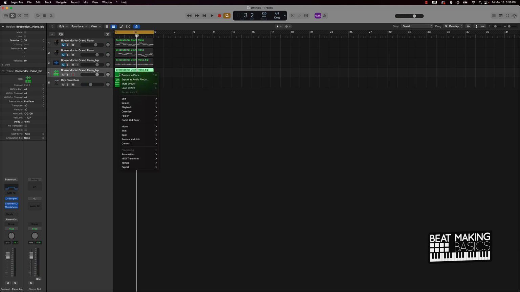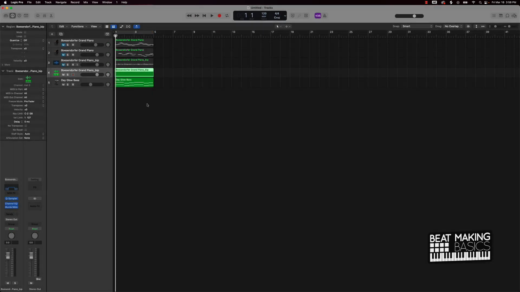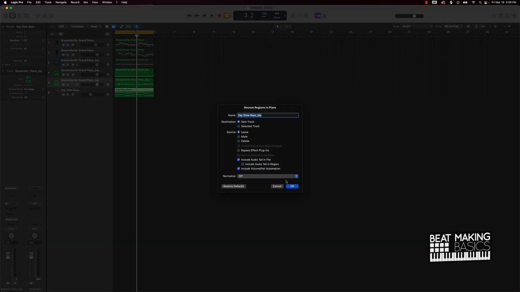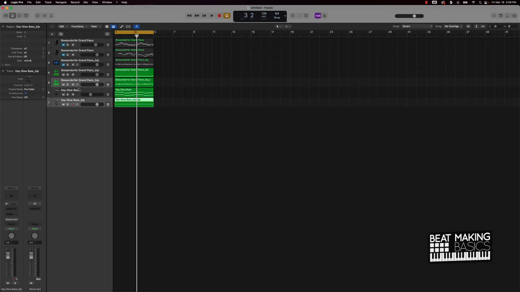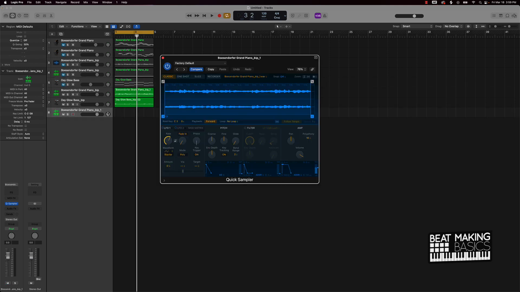Now we can take this and bounce this in place, just the piano. You can even do this bass. And then this can even go high pitch.